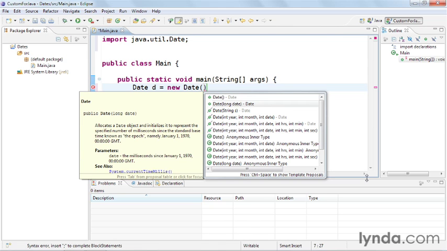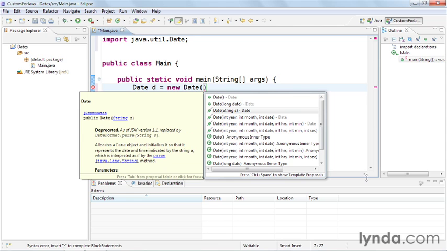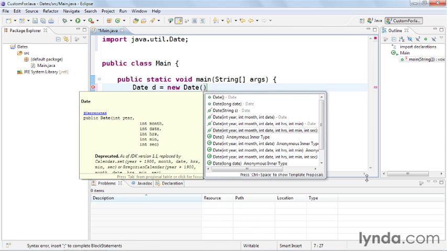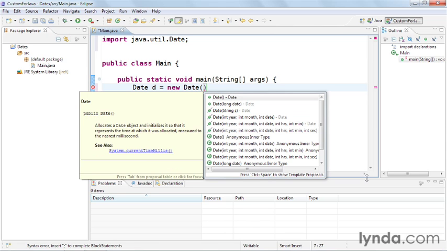The next version takes a long integer, representing the number of milliseconds since the epoch date, January 1st, 1970 at midnight. You can also represent a date as a string, as 3 integer values representing the year, month, and date, and you can get all the way precise down to seconds. I'm going to choose the no arguments constructor.